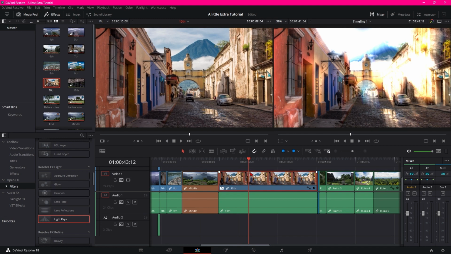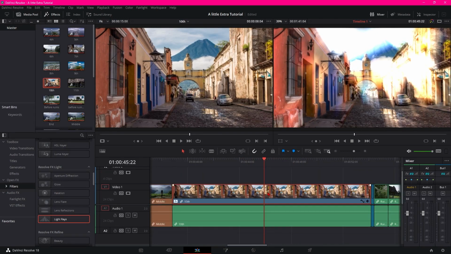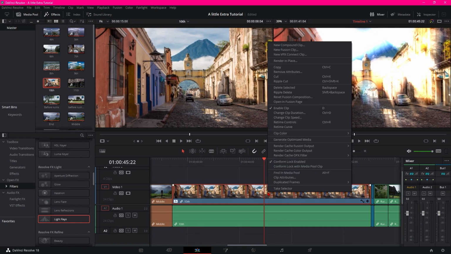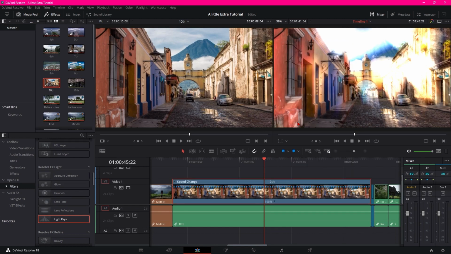Okay, so before we just learned how to make a clip go faster. What if you want to make your clip go slow and then fast and then slow? That's called a speed ramp sort of thing. So it's going to go slow, then fast, and then slow. Okay, so we're going to right click on our clip and then go up to retime controls.